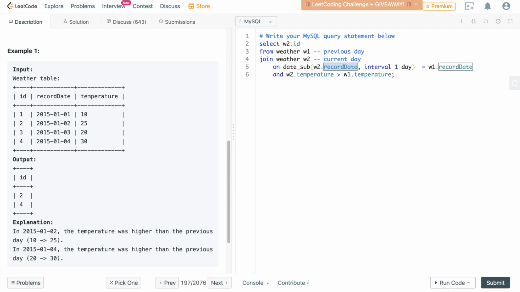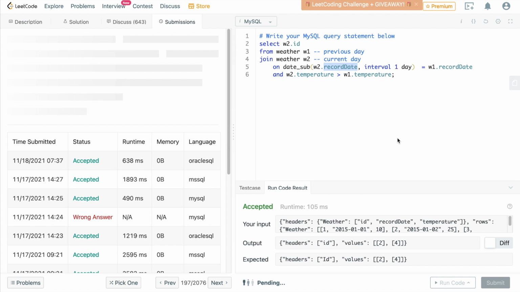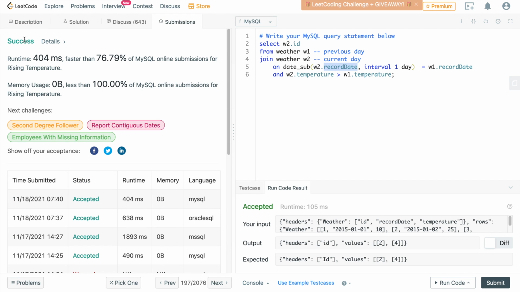Now if I try to run this, I have not changed anything else except for this function here. You can see it's accepted in MySQL as well. And if I click submit, hopefully it should work, and you can see that it's working, and it will tell you how fast this solution was. Okay, so this is fine.